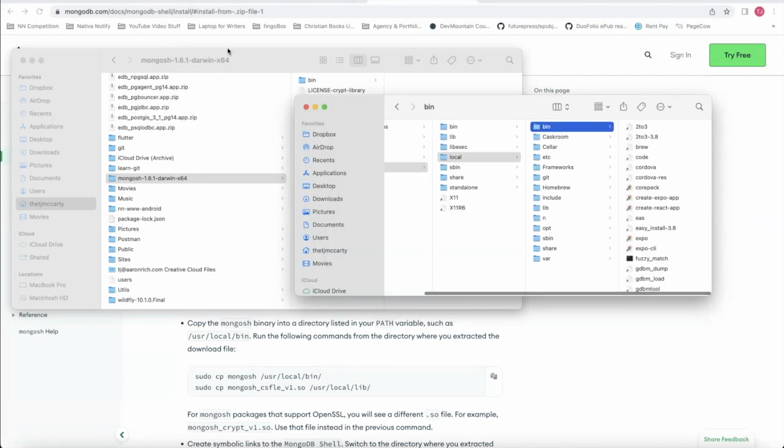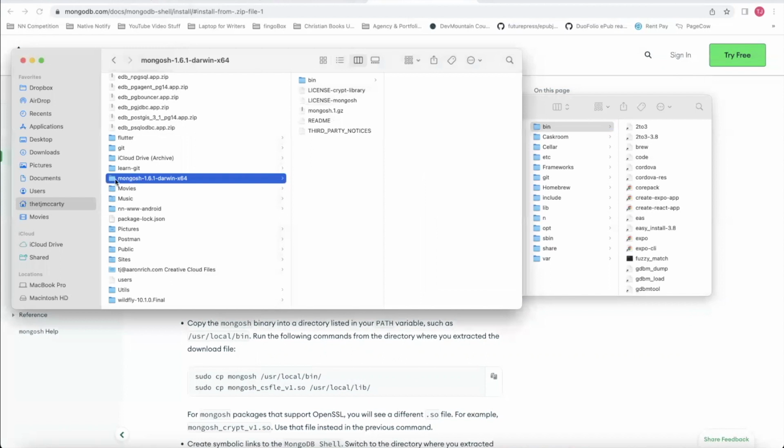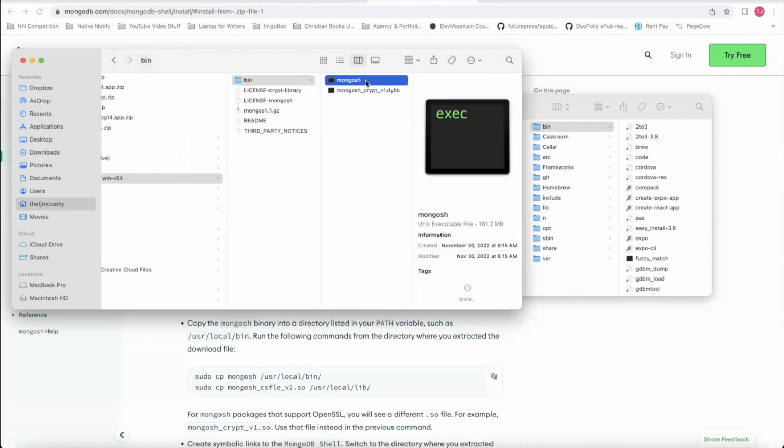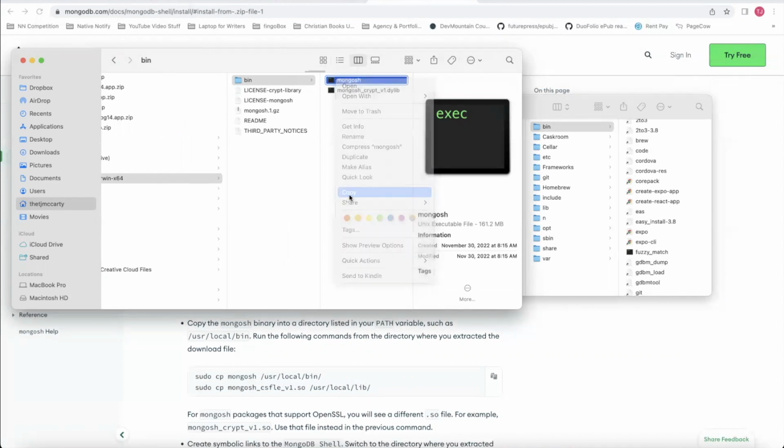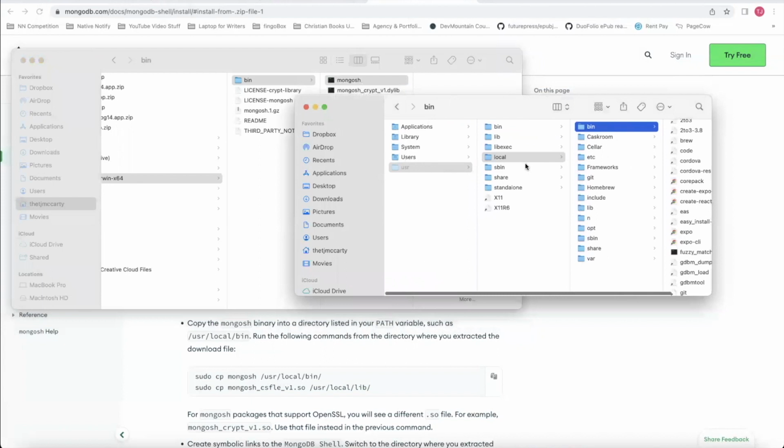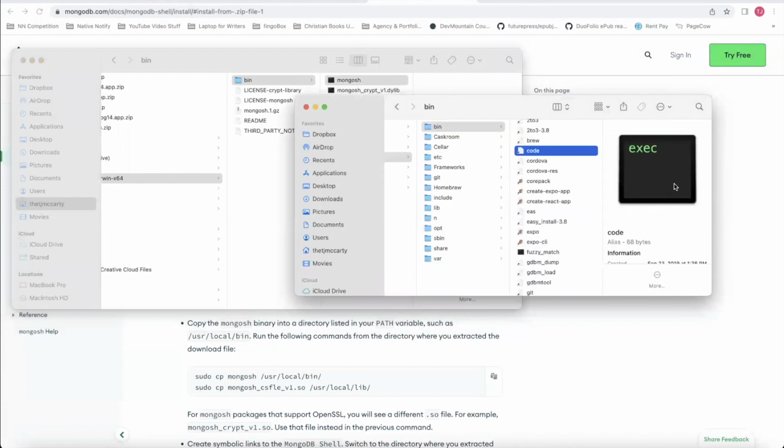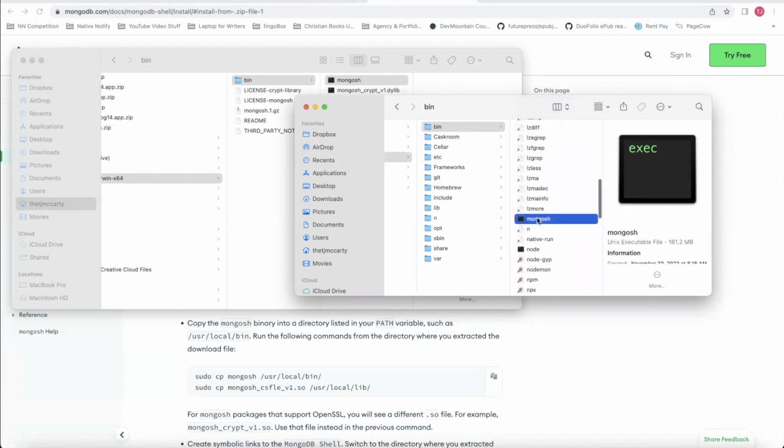And what you're going to want to do is, if you go back to this original mongosh folder, there's a bin folder in here. This mongosh binary right here, you're going to want to right click, copy it, come back to your /usr/local/bin, and paste that into this folder. Once you've done that, something like this should appear in that folder.